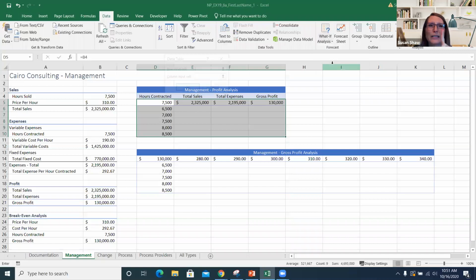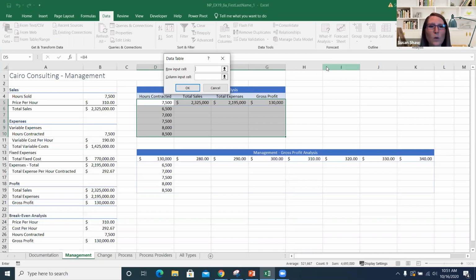Now I'm only using a one variable data table. And so I want to tab down to the column input cell. And you may be asking, why do I want to use the column input cell? Well, in the problem that we're using, it tells me that I'm using cell B4 as my column input cell. If it had told me to use B4 as my row input cell, I would have put in row input cell, but it told me to use it as column input cell. So that's why I'm going down to column. Okay, it's as simple as that. Follow the directions in whatever it is you're working on.